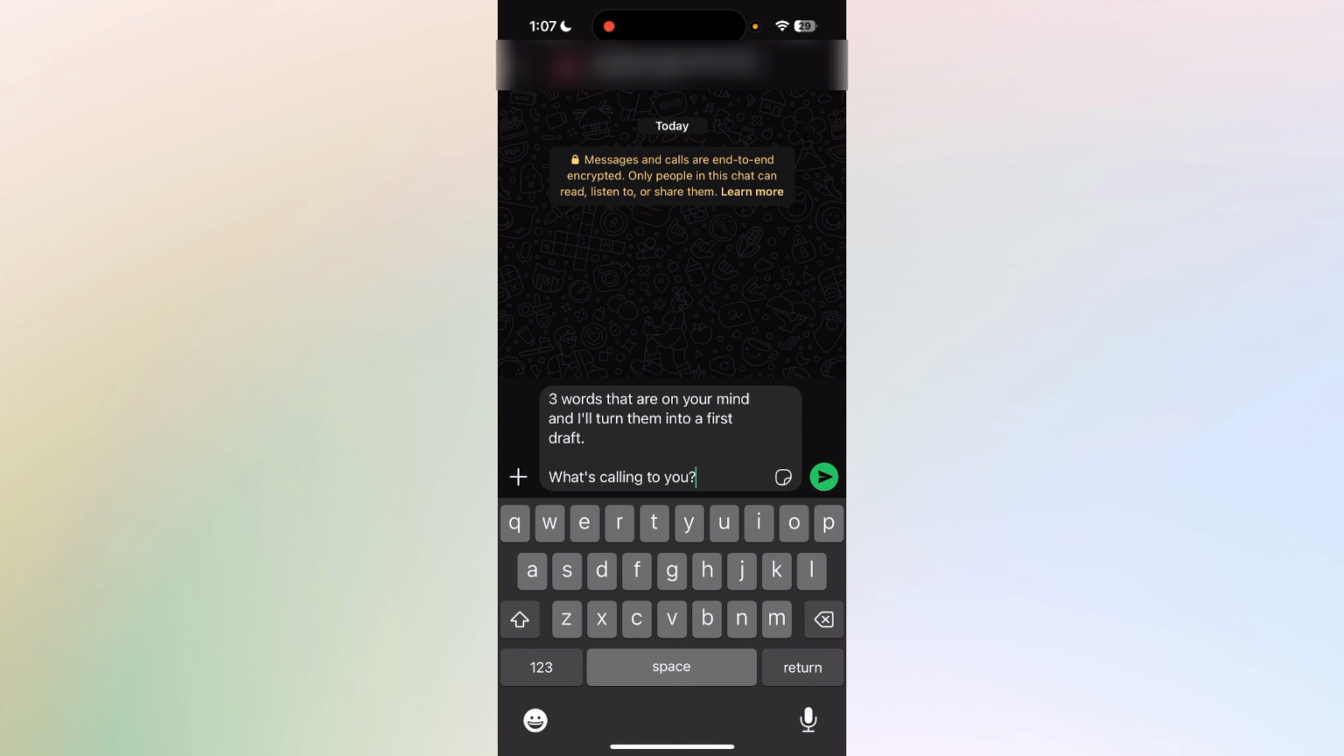You can then edit the message if needed or just simply tap the send button to send it. And that is just basically how you copy and paste WhatsApp messages on iPhone.